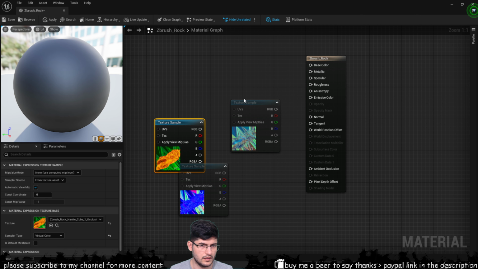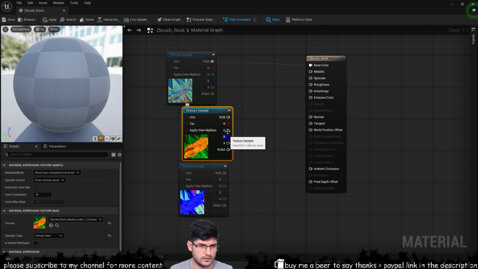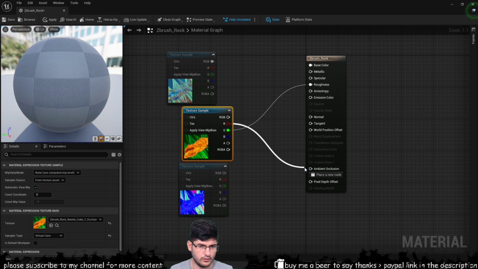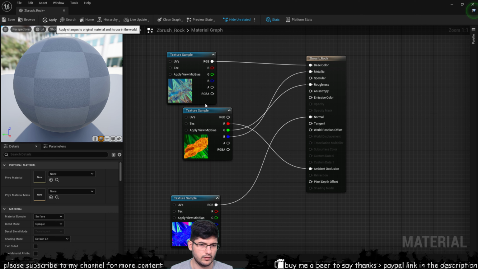So this is the base color, which goes into the base color. Then this is the map that connects to roughness for the green channel, ambient occlusion for the red channel, and metallic for the blue channel. And then we've got the normal, which can go into the normal channel. With all of that done, we can then press apply.